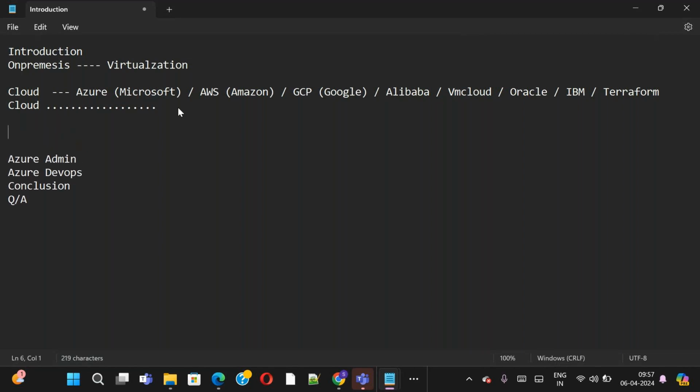In Azure, we have AZ-900. This is fundamentals, and AZ-104. These are the two certifications. These are advanced. We are going to cover AZ-900 as well as AZ-104. These two things we are going to cover.